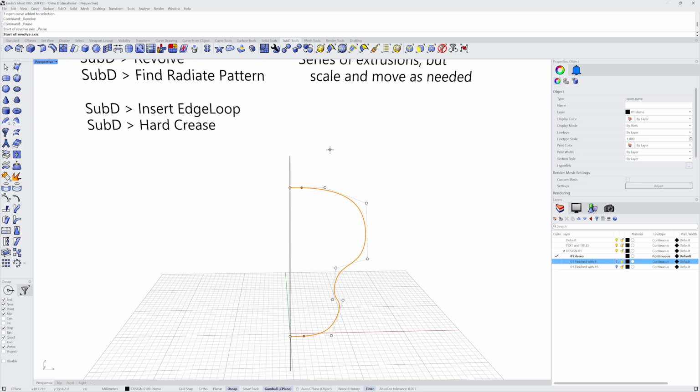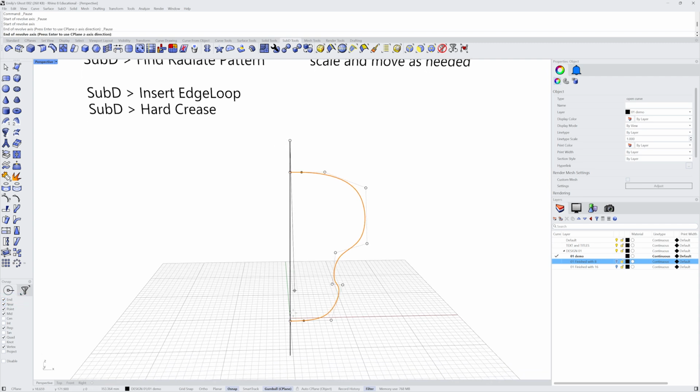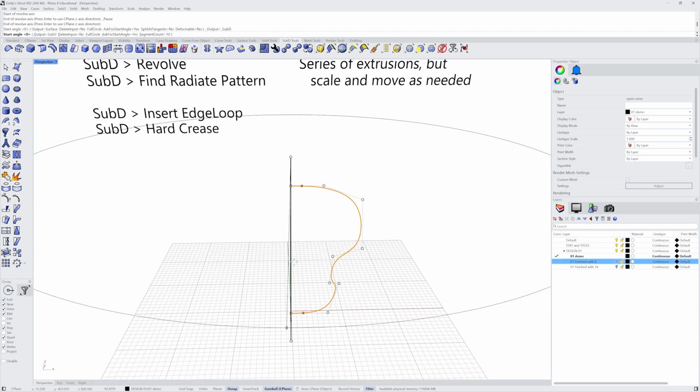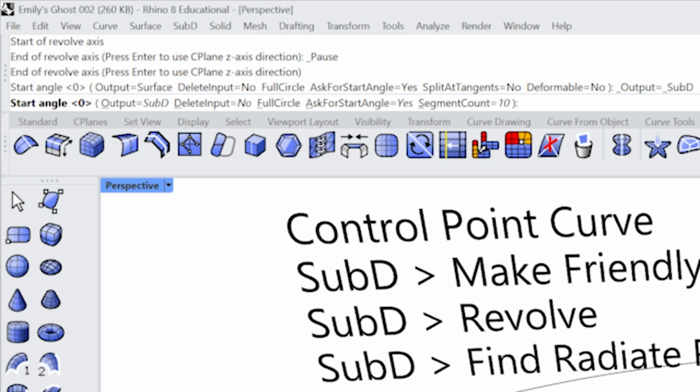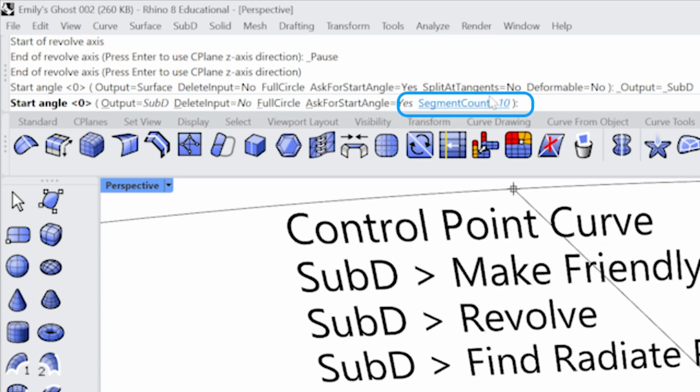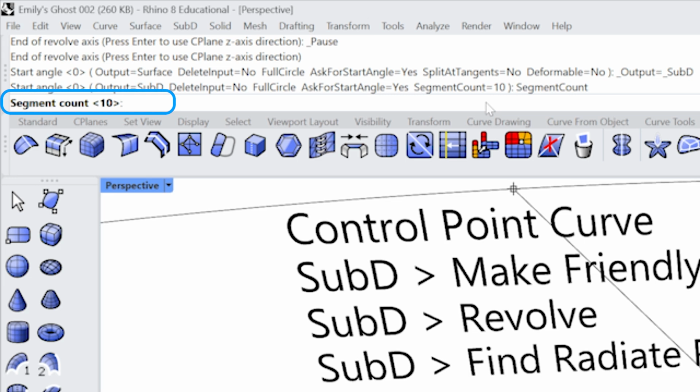Now, as in most revolves, you have to pick the axis. We've got the end snaps on there, so we're going to snap to 1 and then 2. Before you go any further, we've got to think about the final shape. This ghost had 8 arms. Those are the segments as you revolve around. Let's change that right now.